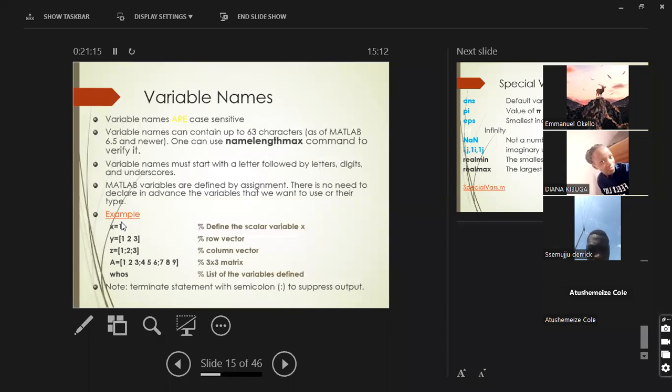So for the examples, the first one is how you define a scalar variable x. You see, I simply said x is equal to 1, that's a scalar variable. Second, you may declare a row vector, and that's how you create a vector. I'll explain more as we progress with the vectors. The third is how you define a column vector. And then the fourth is basically how you define a matrix.